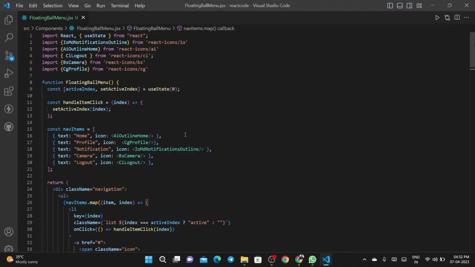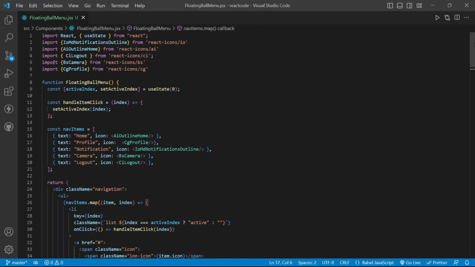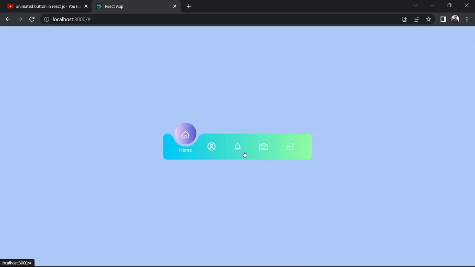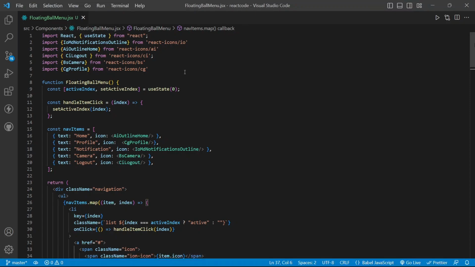Here is the code, and in my case, I am using react icons for the icons. Like you saw these icons, home icon, profile icon, notification icon. For these icons, I am using react icons. You can also go with react icons, and if you think react icons take too much space in your project and make your website slow, in normal cases it is not. So you can go with react icons. Otherwise you can download any SVG or any other icons. It is not necessary that you use react icons.